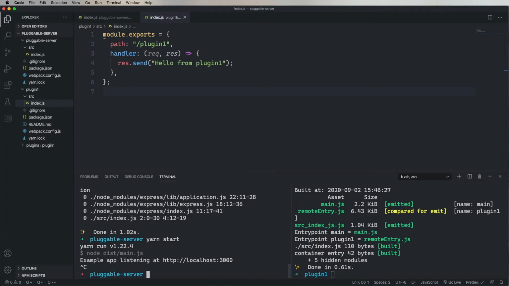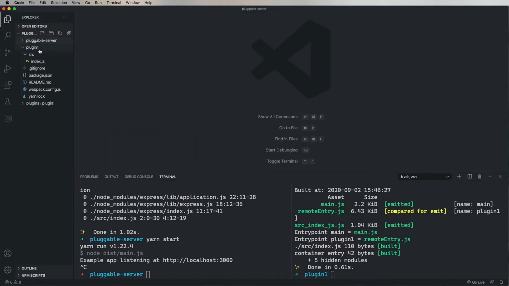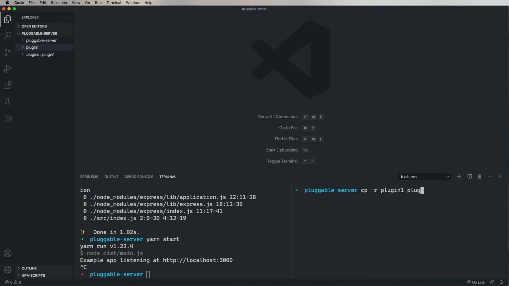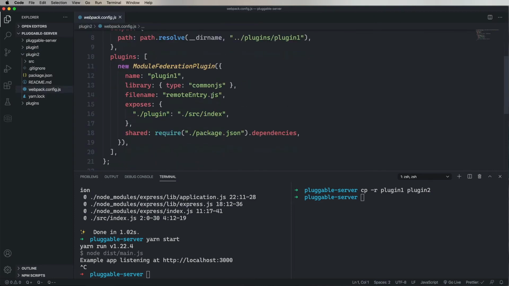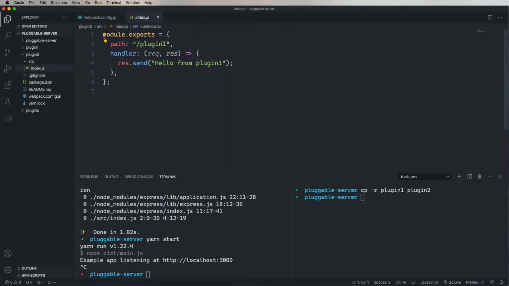So let's go copy plugin one to plugin two and make the required changes. So the first thing to do would be to go over into the Webpack config, change out the module federation plugin and the path. They both say plugin two. And then change the index to be slash plugin two. You can do whatever you want here. You can make whatever API you want, but this is just going to give us some consistency. Yeah, I'll say hello from plugin two.